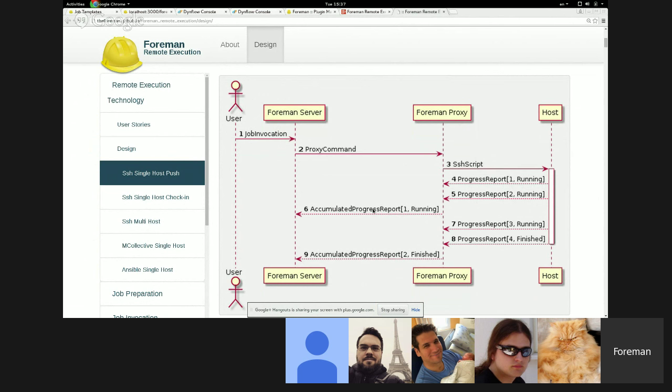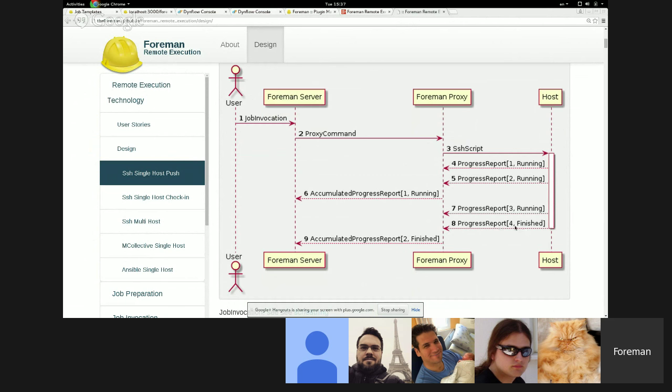So what we will probably do is, when somebody requires runtime updates for some job execution on a host, we will probably reach the smart proxy from the Foreman server on demand for getting this data in real time, instead of sending the progress just at the end. So we can ignore this part for now.